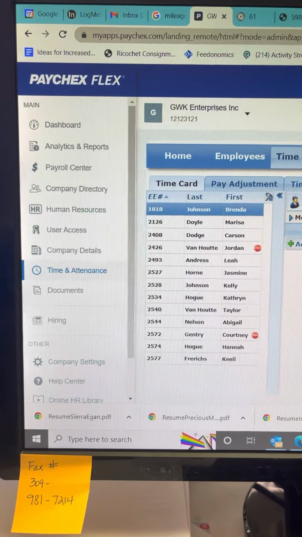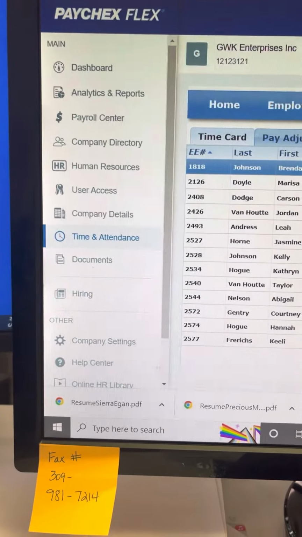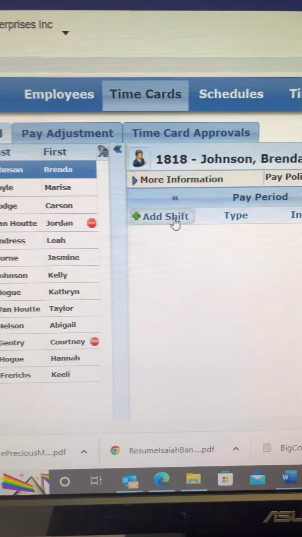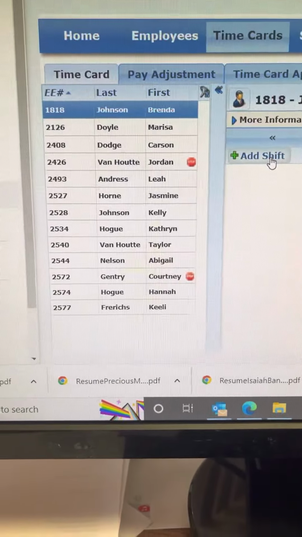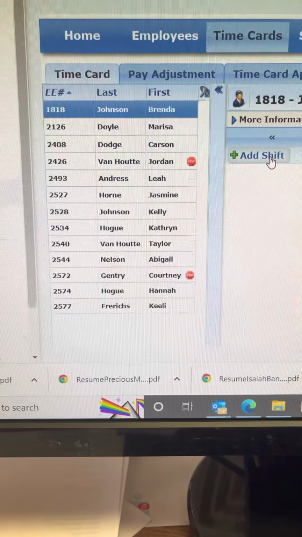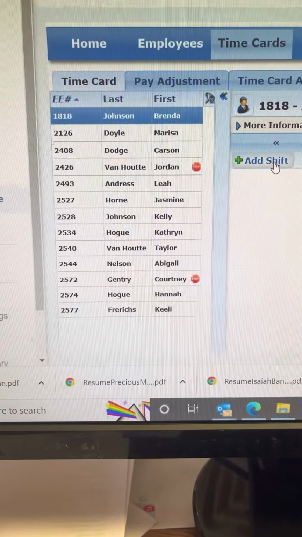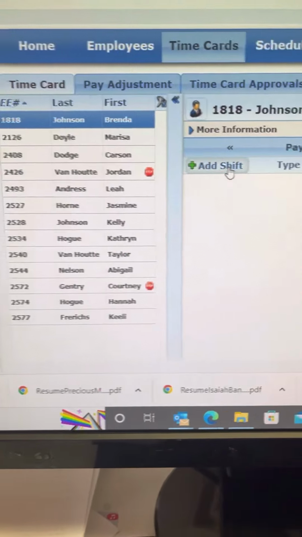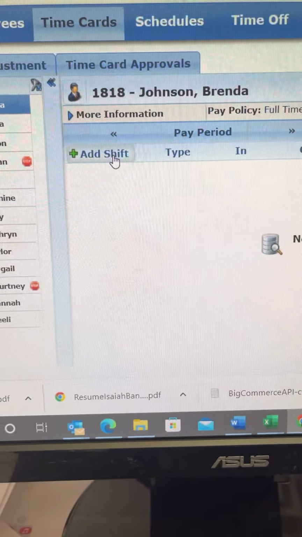The best policy is to do it at night. So every night, come into your login, click on time and attendance, and then go to the tab that says time cards. When you get into time cards, you're going to see the list of all of your employees. Now, there are two spots here, and I want to tell you about the pros and cons of the time card versus time card approvals.